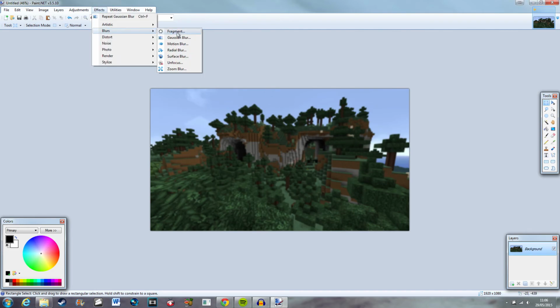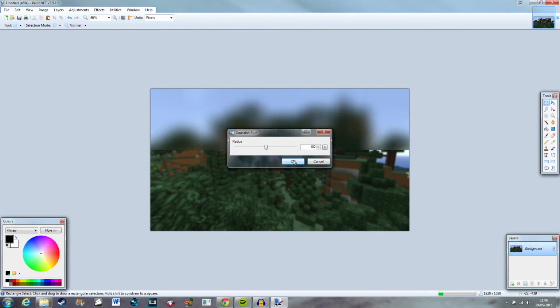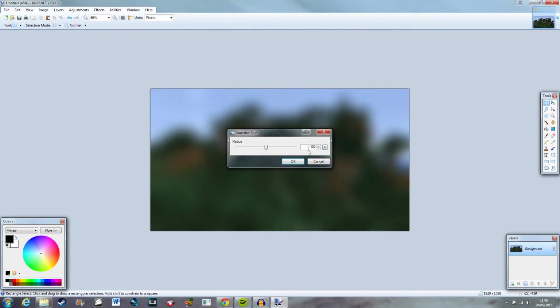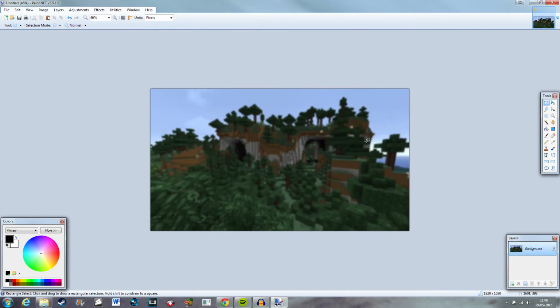So like if you just, I don't know, whacked it all the way up to like 102, you can't make that out, can you? Whereas at 7 you can still make out that it's on Minecraft, but it's not going to take away from the main focal point of your picture. So the main focus of my picture is going to be my Minecraft character.